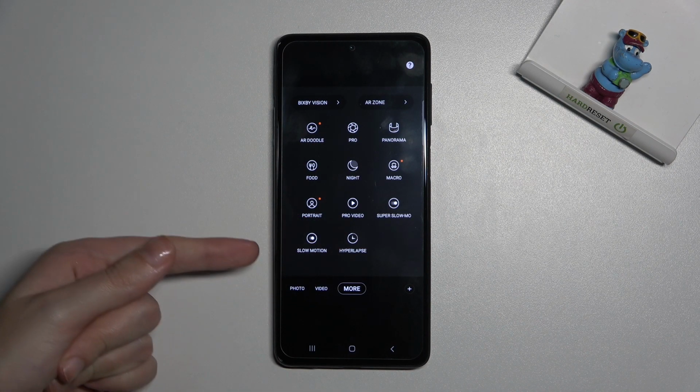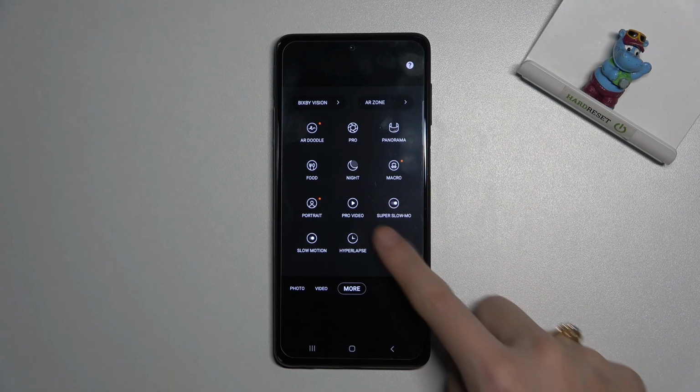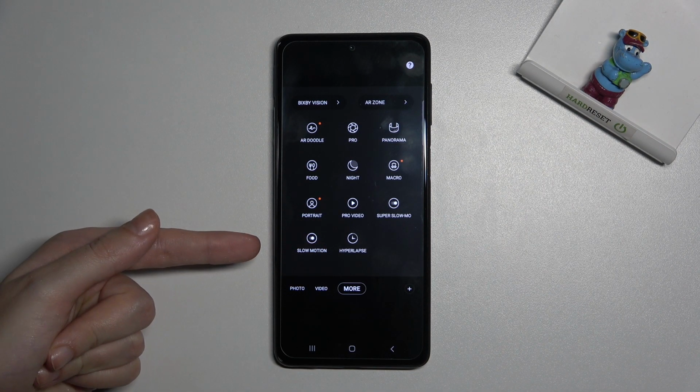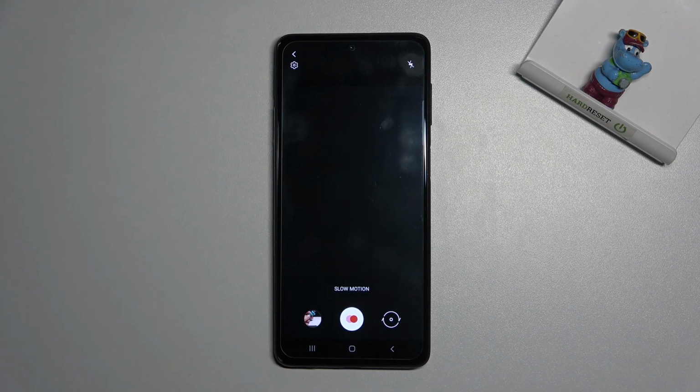One of them is slow motion. We can also pick super slow motion, so you can stay on whatever you need. Now let me pick the standard one to show you how it works. And just one tap to get access to it.